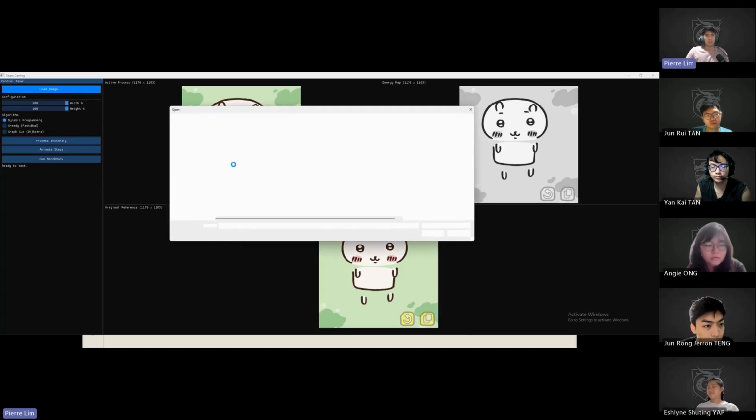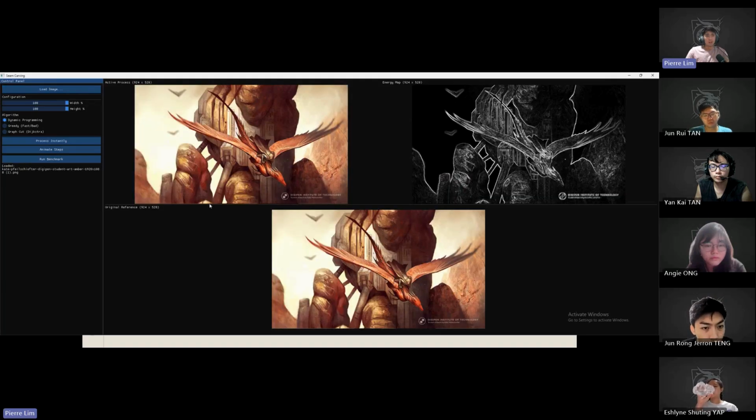So we can load an image. So let's load an image. Then after that, we have our width and height. This is how much we want to crop. So let's just choose a small number. Following that, we have our algorithms, so the different algorithms you can choose. Following that, we have our buttons.